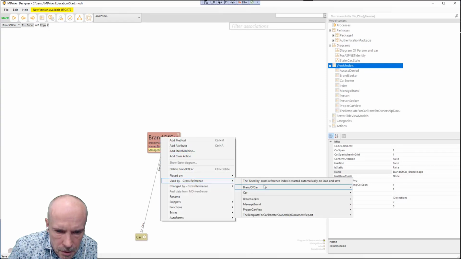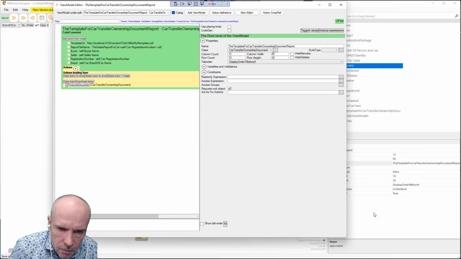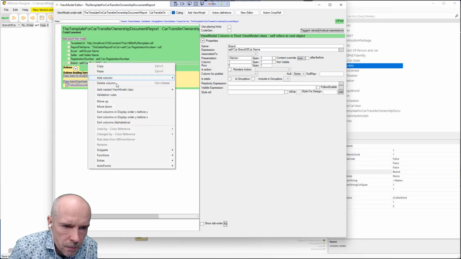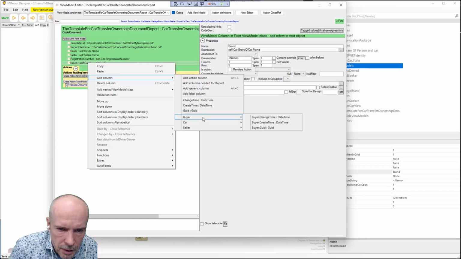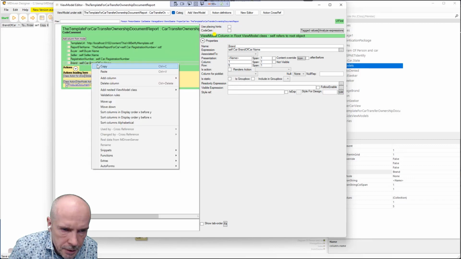And checking if there are more places that would benefit from having the brand image. Well, the template, so this is the data that goes into the report that we created. So we probably want to have the image there as well. I'm going to show you at a later date how to actually show the image within the report, but for now we're going to add the data.